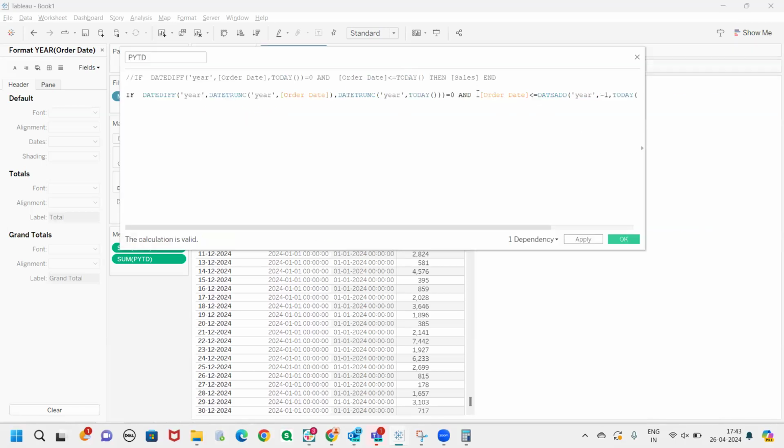But we are applying one more condition here. It should be less than or equal to today. Order should be less than or equal to today. But I told you, we want to keep the same thing here. Order should be less than or equal to here.